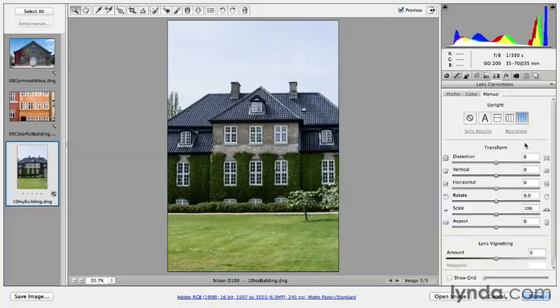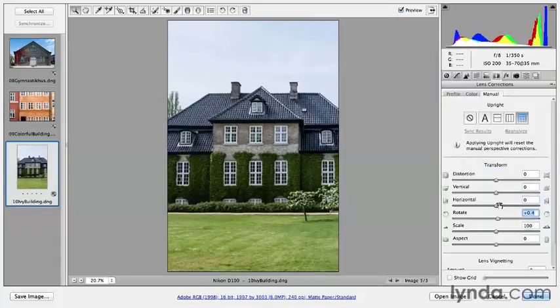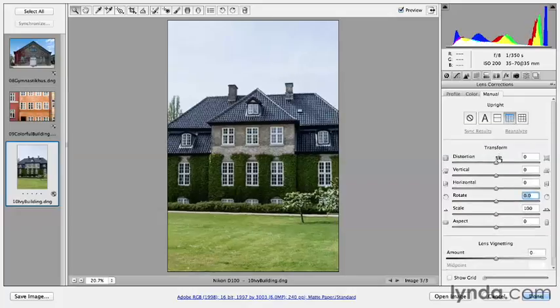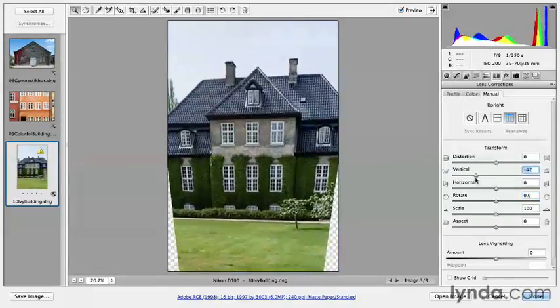And of course, you can use any of these presets and then also go down here in the transform area and modify them. So let's go ahead and add just a slight rotation here. And I just want to point out that if you use any of the manual overrides here, if you do go back and click one of the upright icons, it will actually reset any of the manual settings that you've made here.